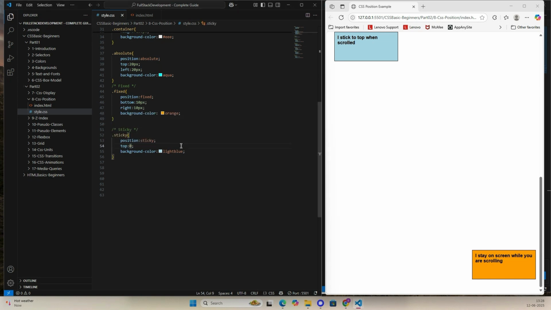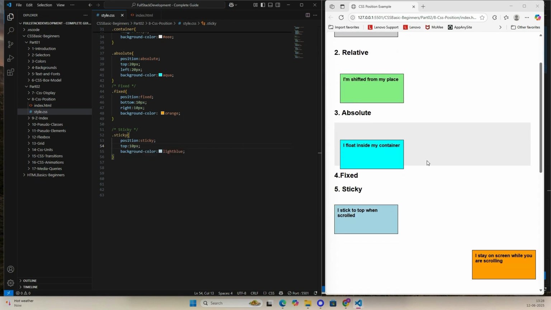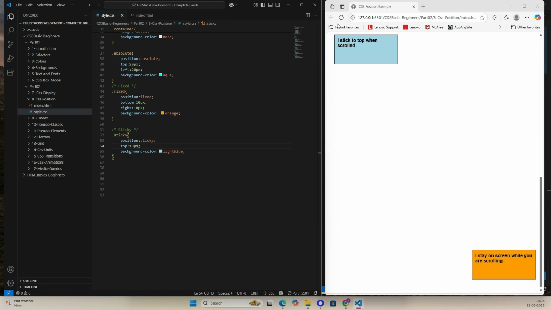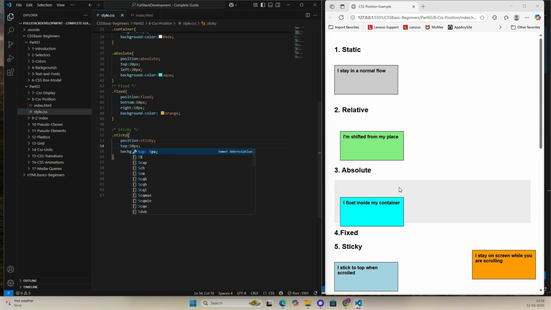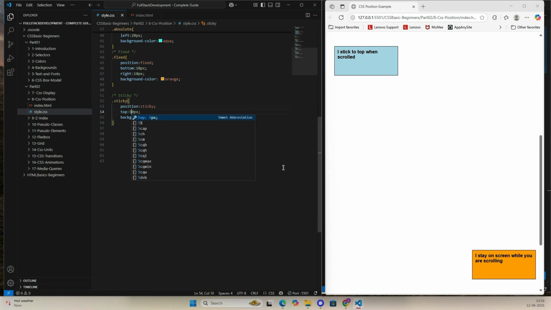If I give 10 pixels here, let's see the difference. Okay, if I scroll the page, there is a space in between. Let me show you here. Let's give 50 pixels. Okay, here I'm going to scroll the page. When it reaches a certain point like 50 pixels, it just sticks to the screen like fixed. This is how the sticky value works in CSS.